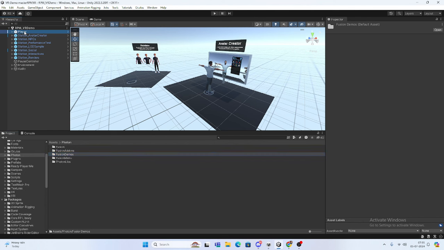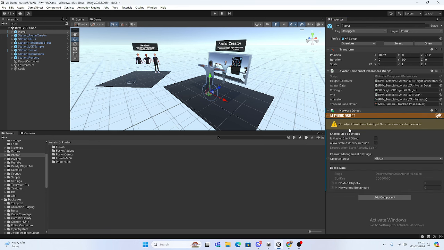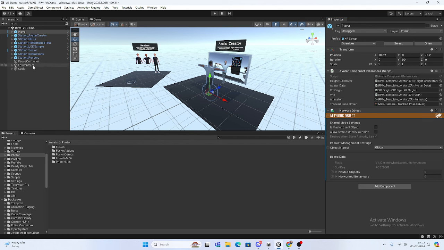So if you want to set up this player, and you want to create any entity on the network, we need a Network Object. You can add the Network Object. Here you can see it has not been baked yet. If you press Ctrl+S it will save, and we are setting up the player.